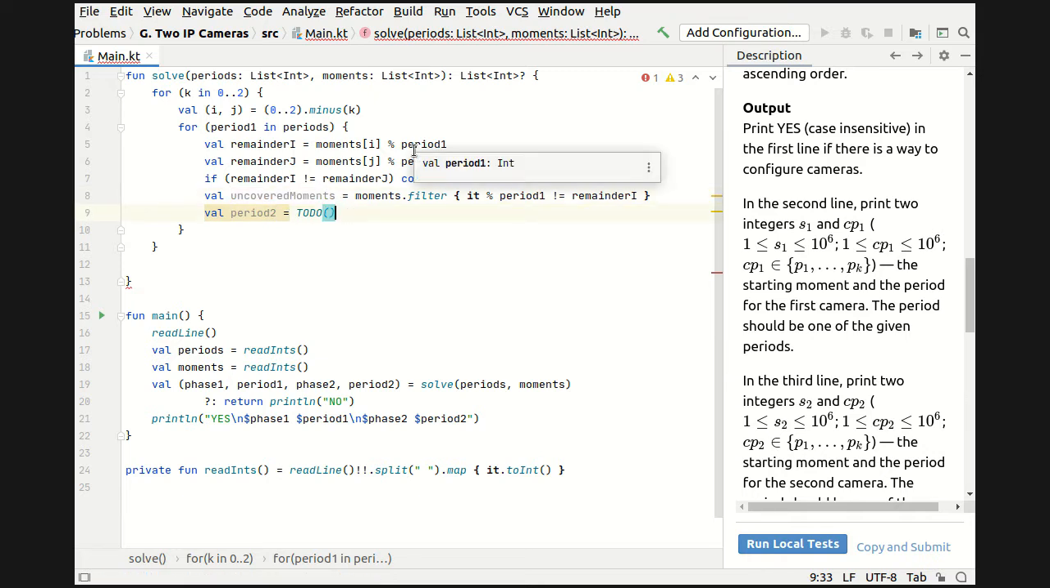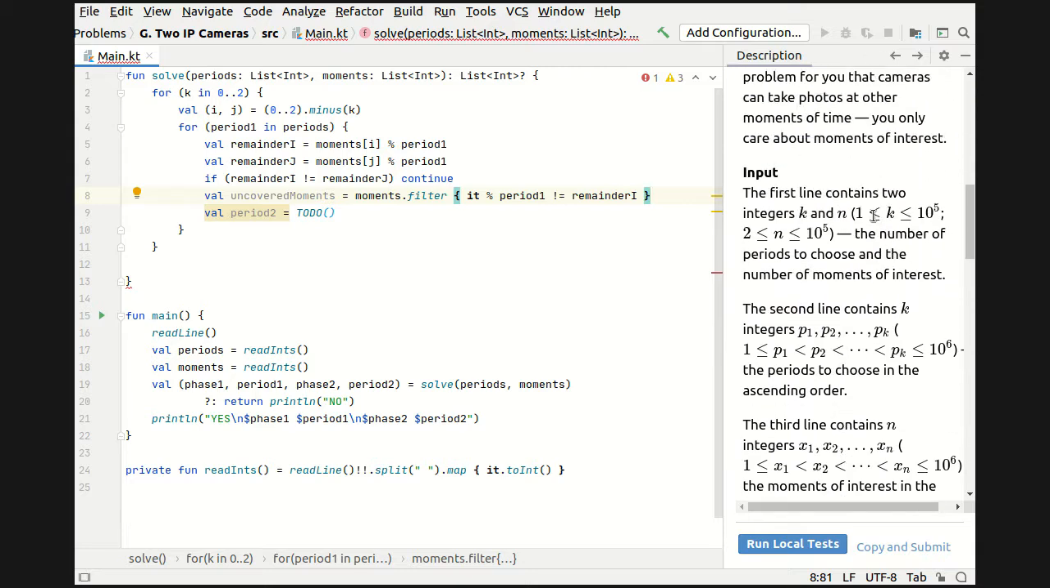Some period is suitable when all the differences between the neighbor elements in this array divide by this period. But if we check all the periods of the second camera versus all the differences, then this will be a quadratic time and definitely not fit into the time limit. So we should do something asymptotically better.